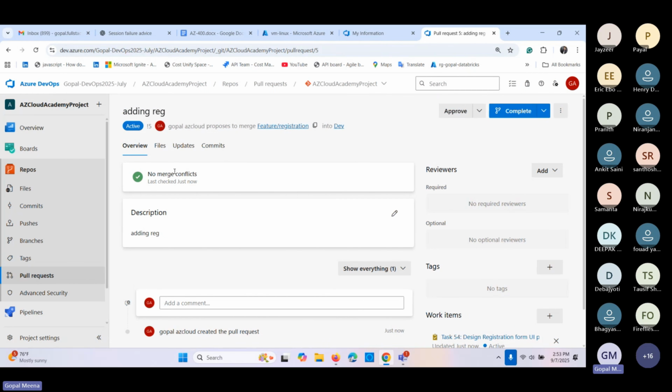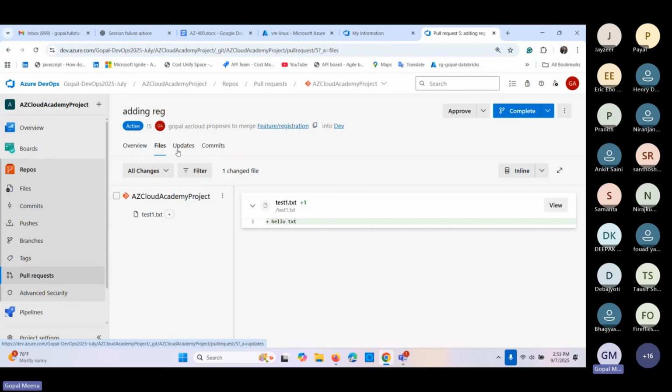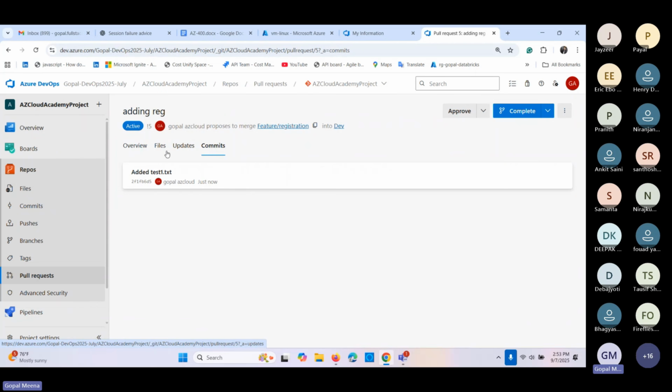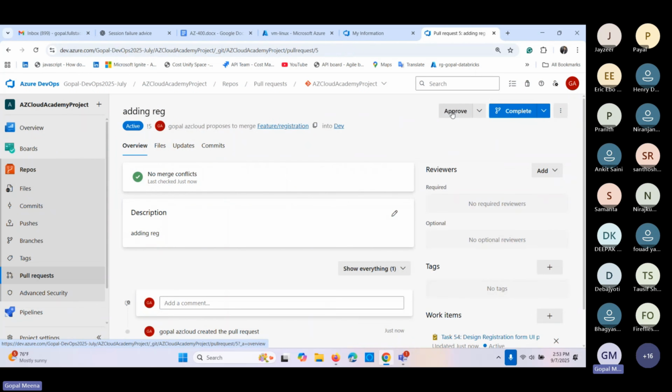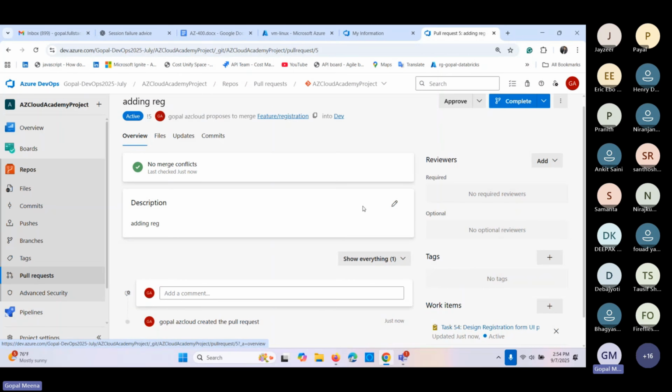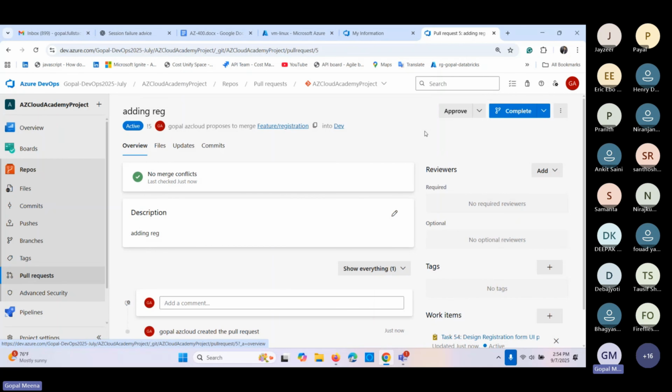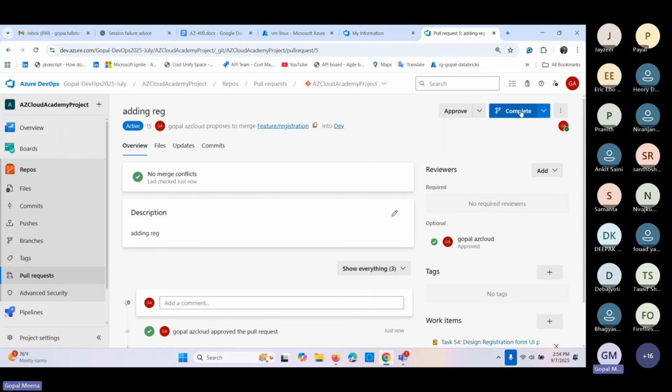So whenever you tag one person for the review, this person will receive an email, and based on the email, he will click and come to this level. He comes here and will see what you have done for the review. This is the file you have updated, committed, then overview. Then if everything looks fine here, with no conflict, he is going to approve and complete.